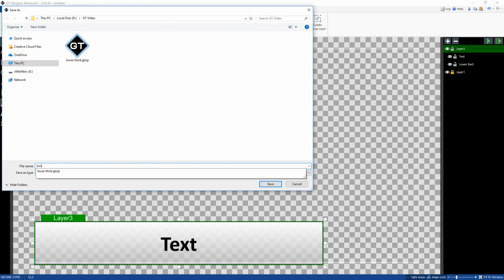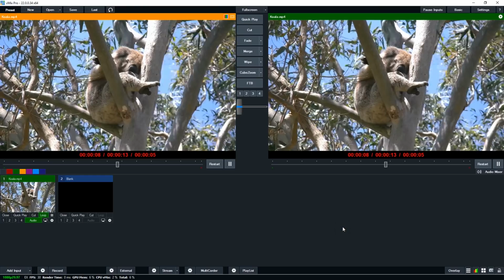Just call this lower 3. And as you can see, we'll save it as a GT zip here. Okay, so now we save the title.